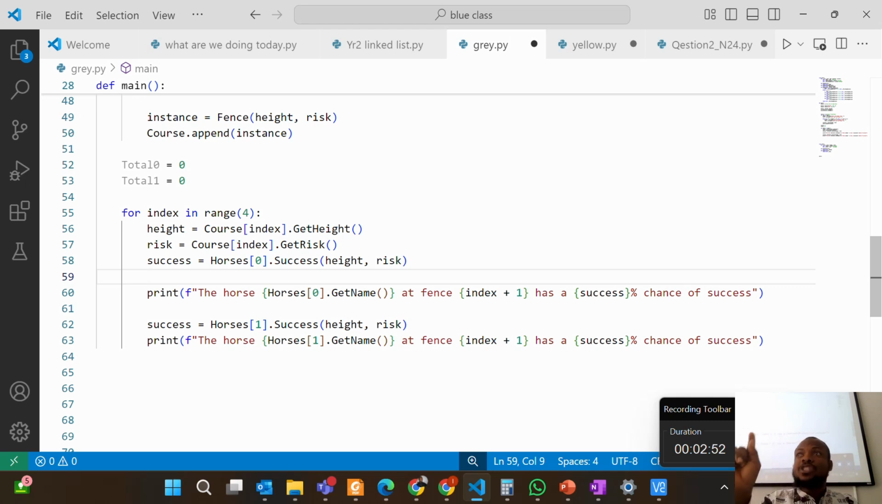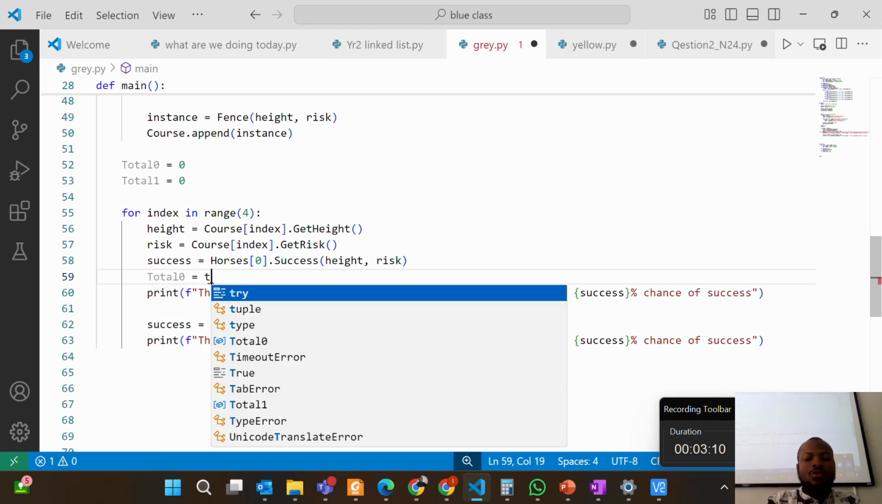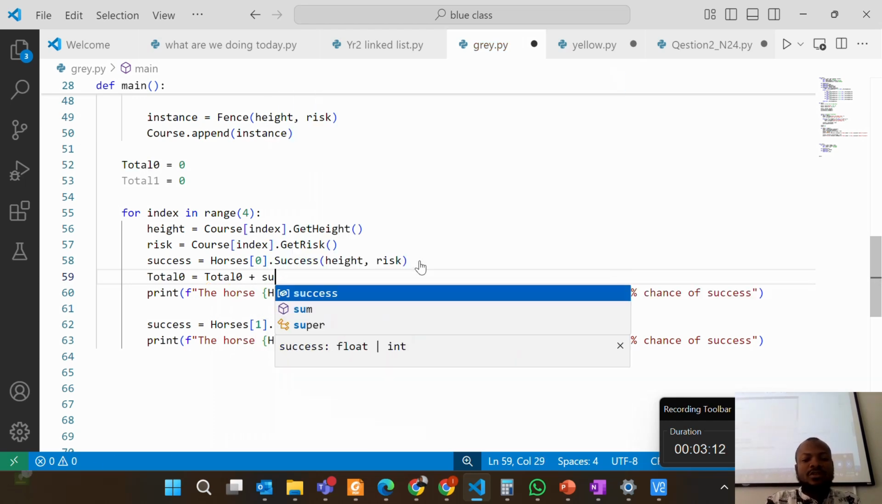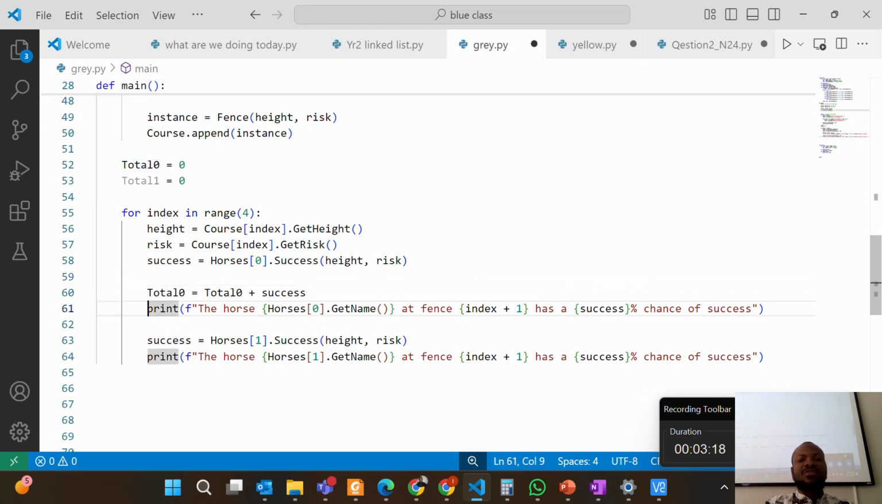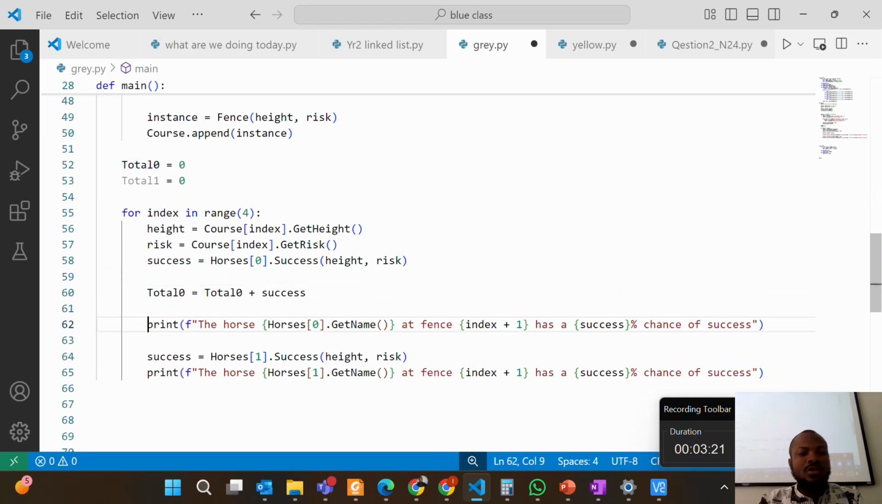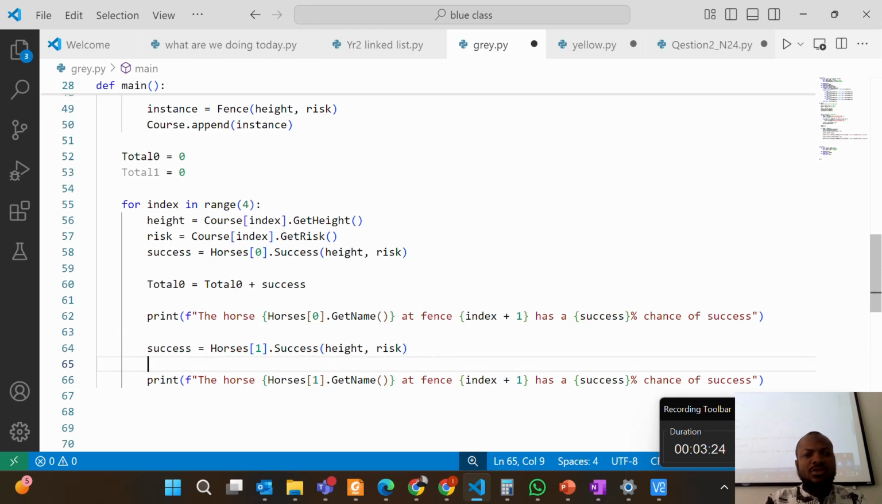Is that understood? Because each success is calculated in a loop. So for the first one, add to total. When the second one is calculated, add to total. When the third is calculated, add to total until everything is calculated. Is that understood? So that means total 0 is equal to total 0 plus success. Is this understood? So with that, I have calculated everything, but this is not the average. It is just the total. And after the one for the second one is calculated, that will be total 1 is equal to total 1 plus success. Is that understood? Yeah.